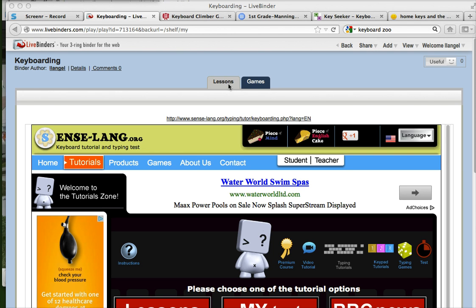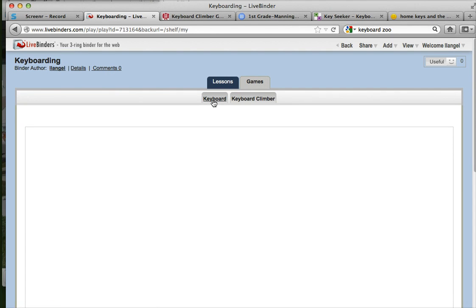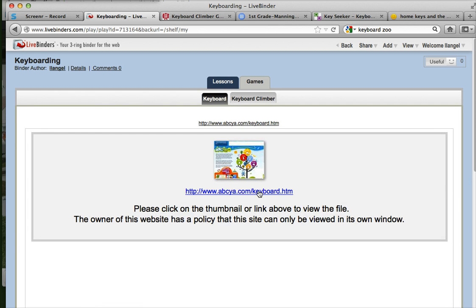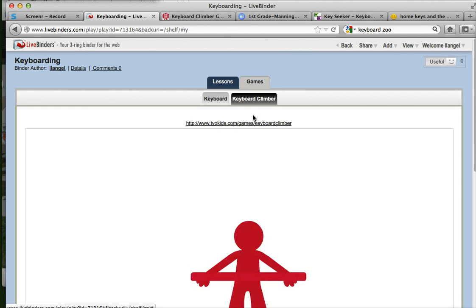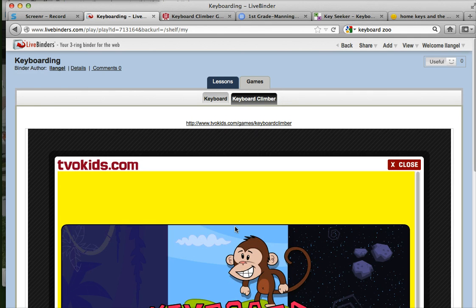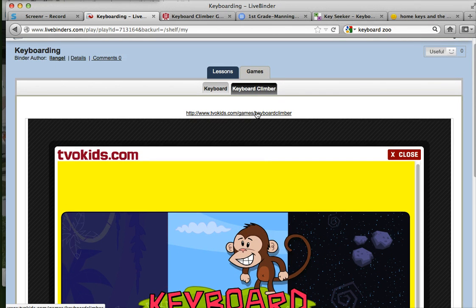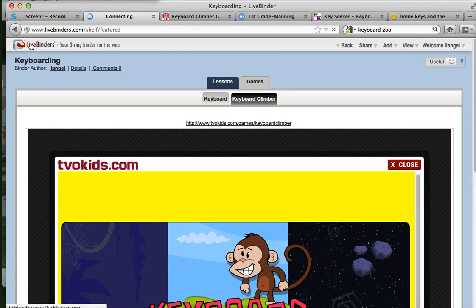I have one tab called Lessons, and then down below here is the actual website, or you could click on the link here. And if I click on the Game tab, you will see that I have 2 sub-tabs of 2 other websites that students could go to. So if I click Keyboard, then they give me a link, and if I do Keyboard Climber, it inserts it right within. So students could either do it right within here, or they could go to the link here to the actual website. So let's get started with how do we create our own.